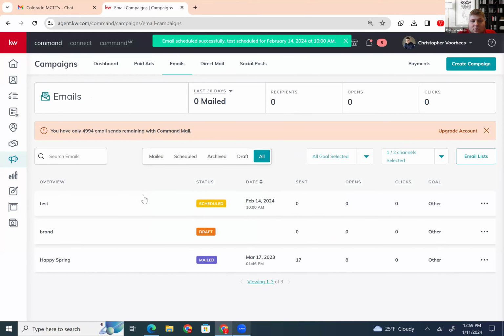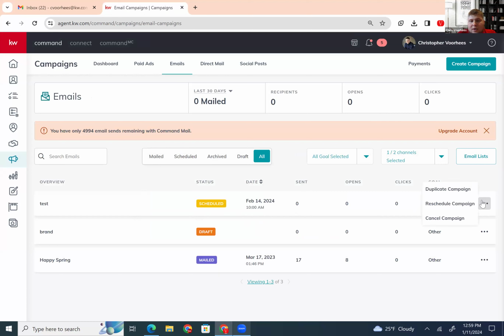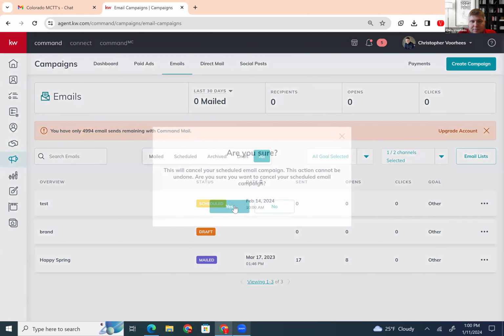And now we're scheduled. So then if I did want to come back into here and wanted to change that, I could come in here and make some changes, cancel campaign, reschedule, duplicate. If I cancel it, I believe, I think that'll remove it from here. So just keep that in mind as well.